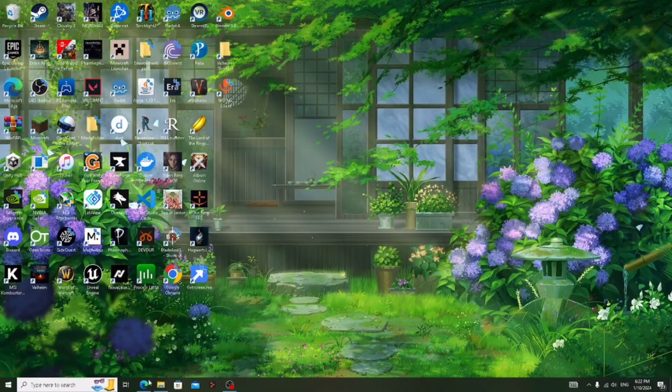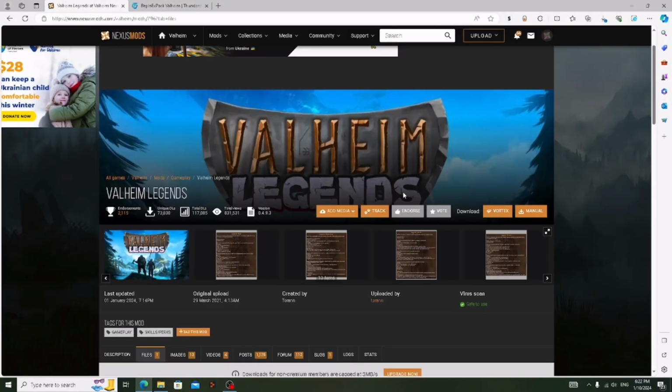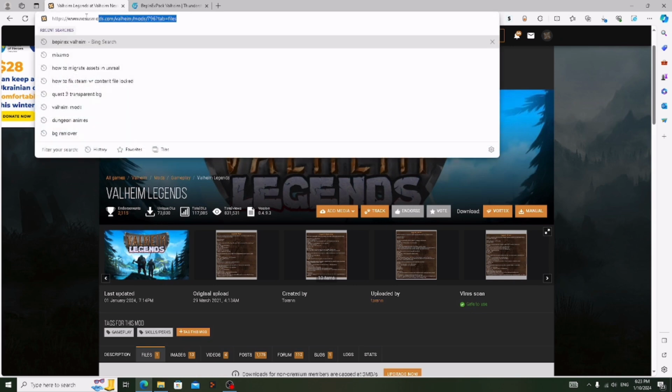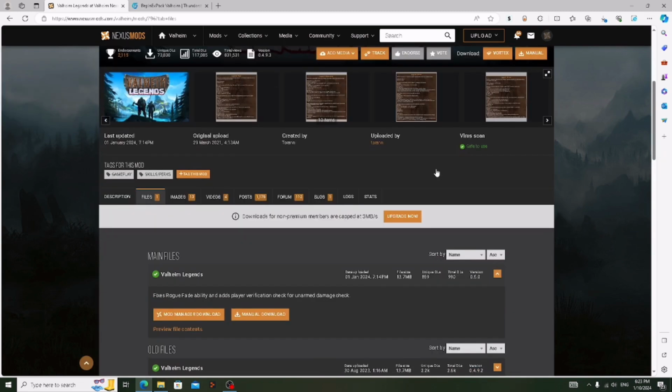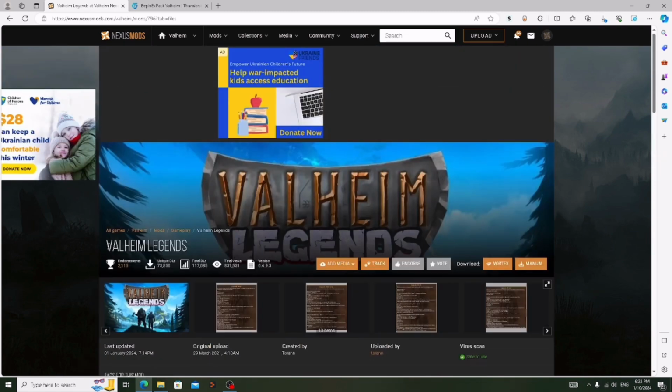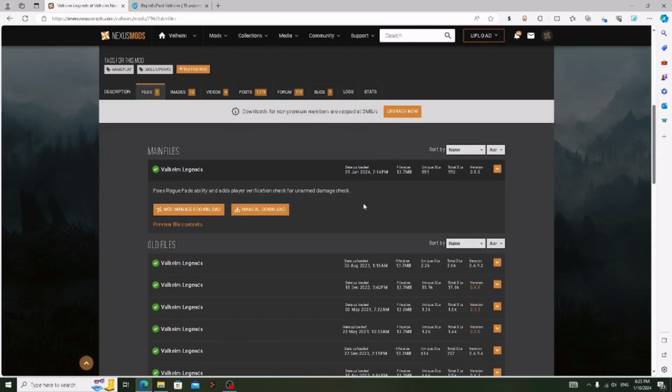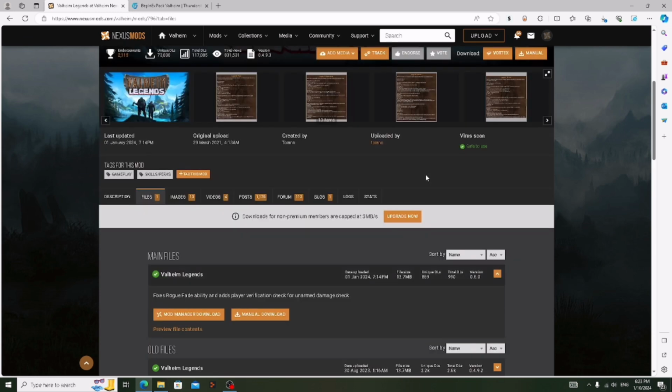Now we're gonna go ahead and download a mod. I will be leaving the Nexus Mods Valheim page in the description, so you don't need to manually type the Valheim game. But after you've selected a mod, just be sure that it's updated. For me, I'm gonna download Valheim Legends, and here I can see that the date uploaded is January 2024, meaning it's very recent. Okay, so this is compatible with the Mistlands update, so it's safe to say I can download this.